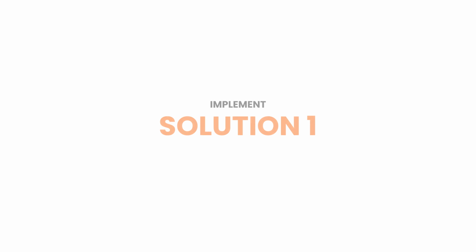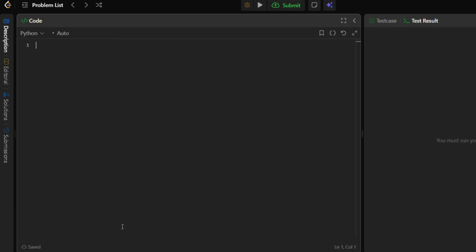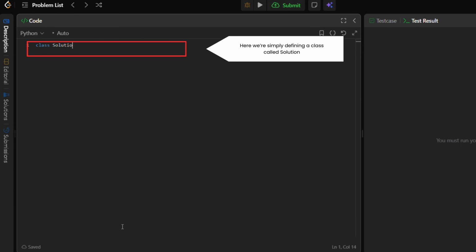Let's try to implement it using solution 1. Line-by-line narration. Line highlighted: class Solution. Here we're simply defining a class called Solution. This is just a container where our function will live.